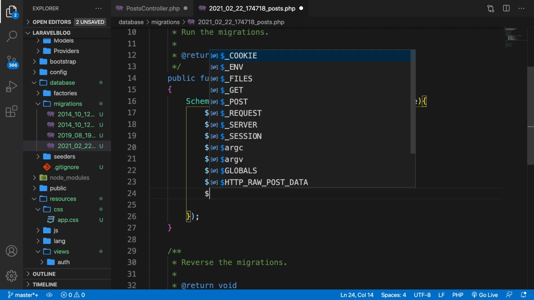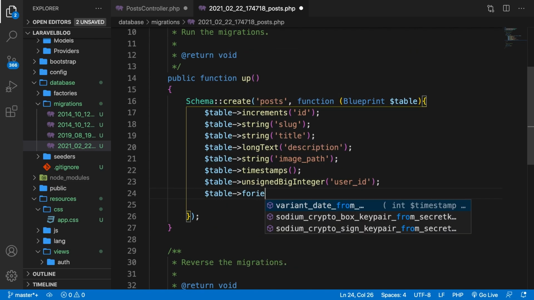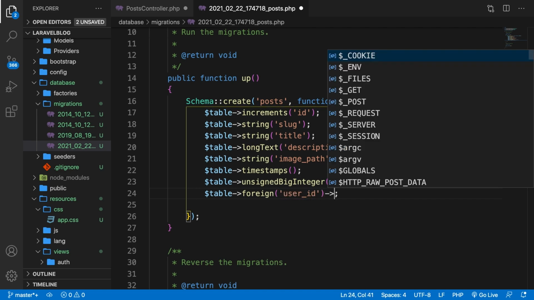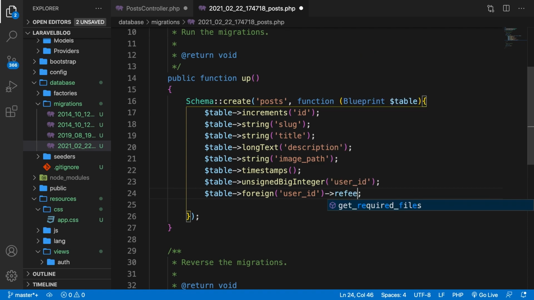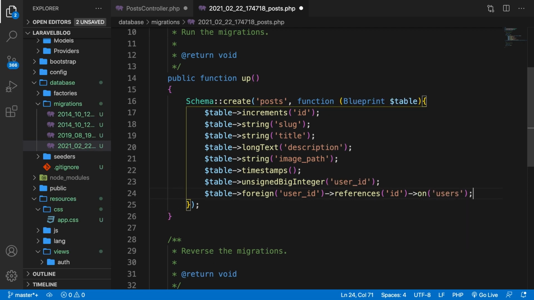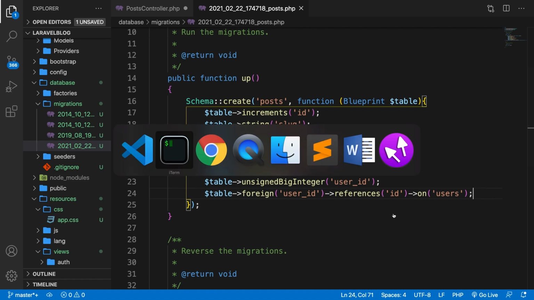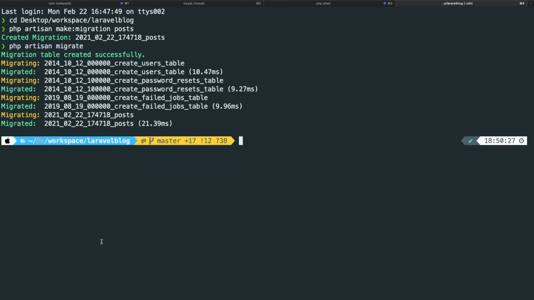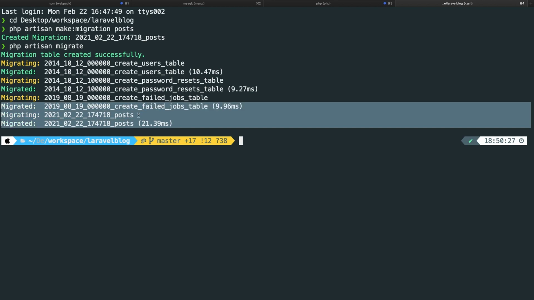In order to do that, let's say $table->foreign. We have a foreign key called user_id, arrow operator, references id, on the table users. Let's save it and go to iTerm. Let's write php artisan migrate. And as you can see, our posts migration has been created.